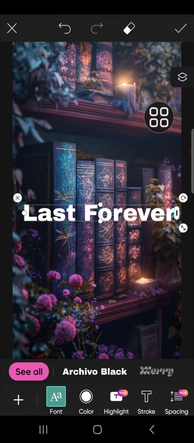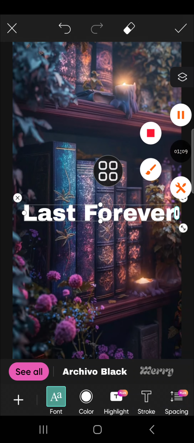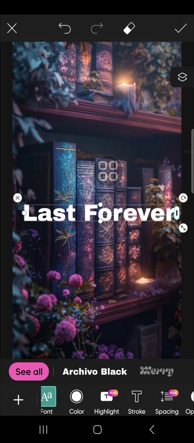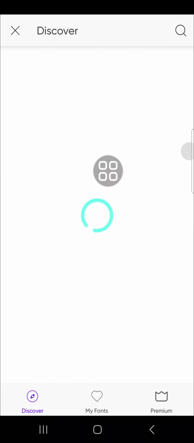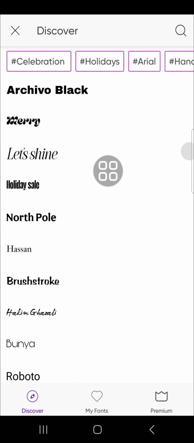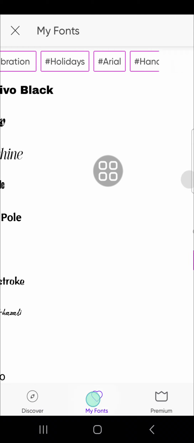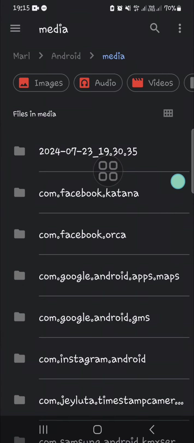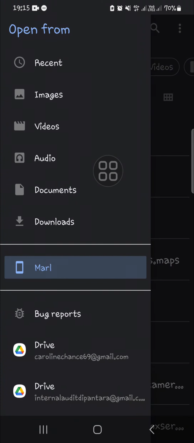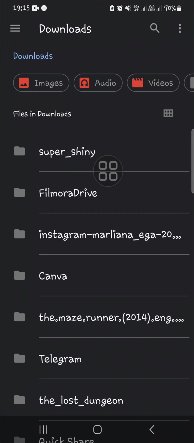And if you want to import custom font to PicsArt, you need to go to the font menu right here, and then you can see all fonts on PicsArt. And if you want to import your custom font to PicsArt, you can go to My Fonts and then select Add Fonts. Okay, and you can go to your device, and I'm going to go to my download folder because I have just downloaded a font from the internet.